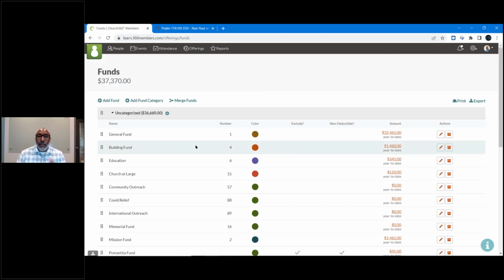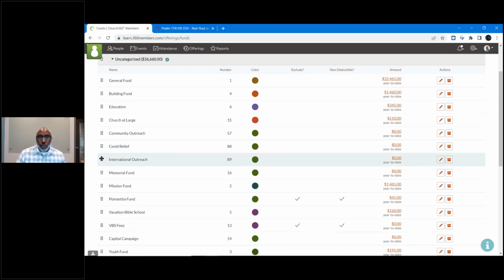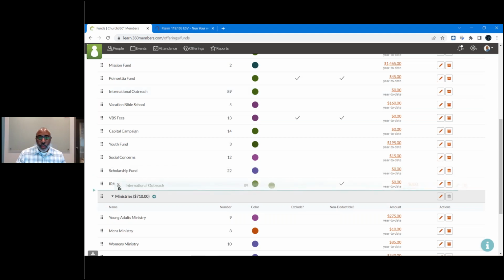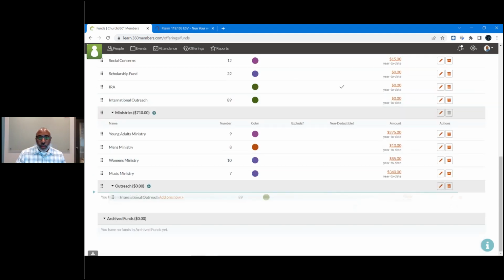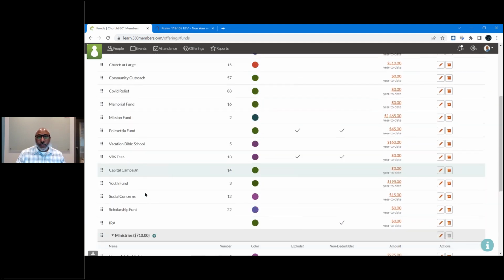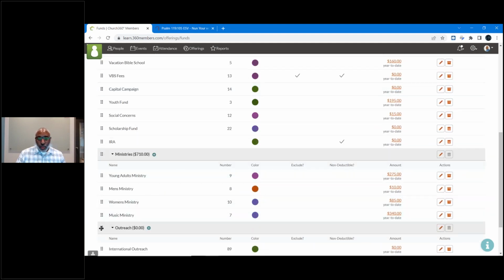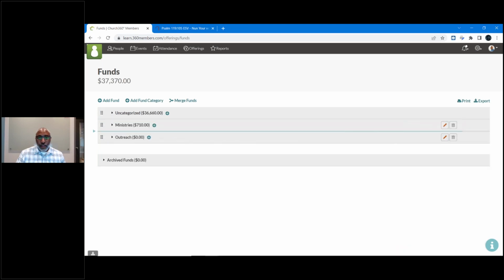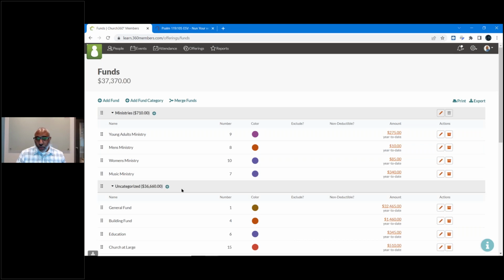Another example, in my fund list, this is not chart of accounts, in my fund list I could have outreach. And then I could drag my outreach items into, let's see, international outreach. And then I could drag those items down here. You can also rearrange your categories as well. You can move them around and reposition them.